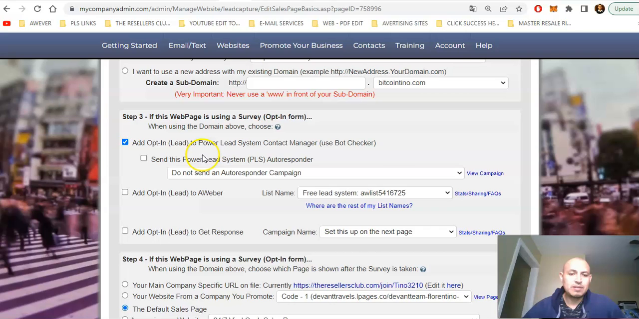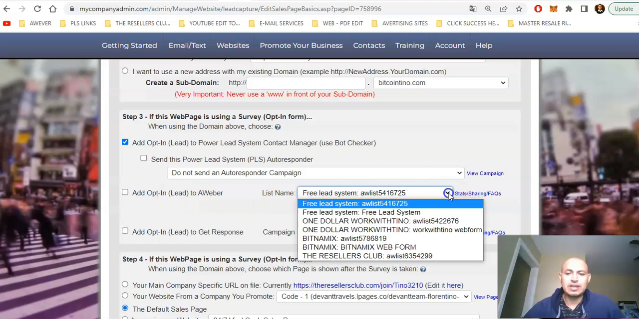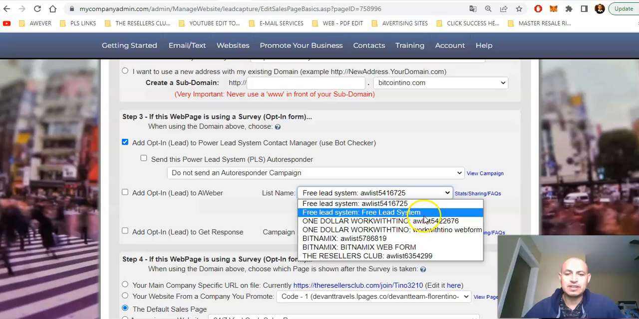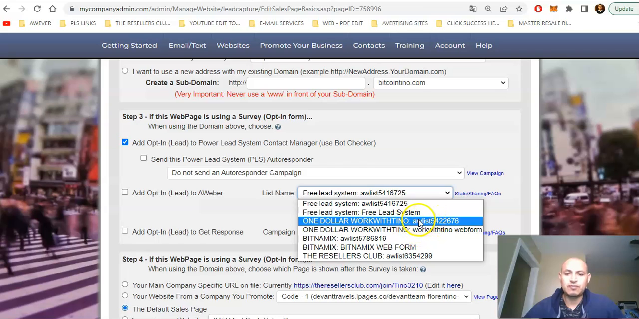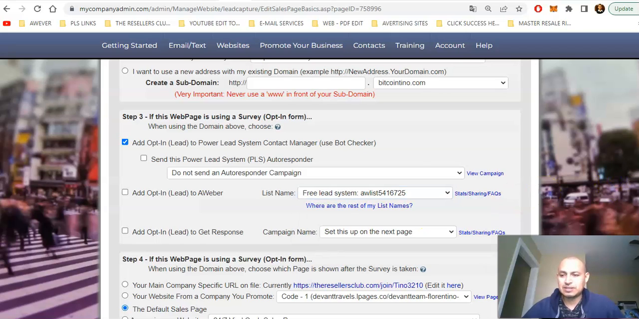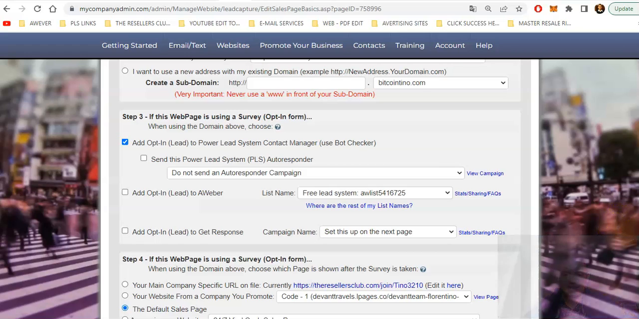And then here, make sure you click where it says add opt-in leads to Power Lead system. Or if you're using Aweber, you can click here. But I'm not using it. If you want to use it, you can click on it and then choose your list from here, whichever list you want your leads to go. For me, it would be this one if I send it to Aweber, but I'm not going to choose it because I'm not using it on this page.